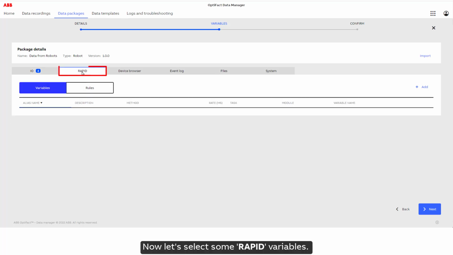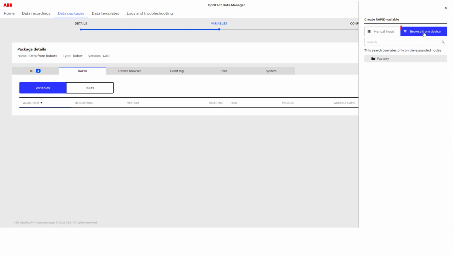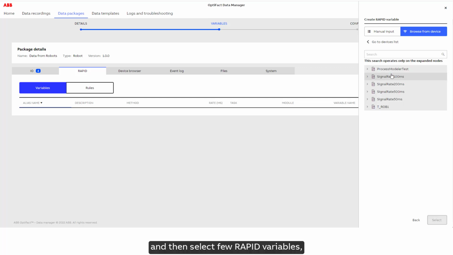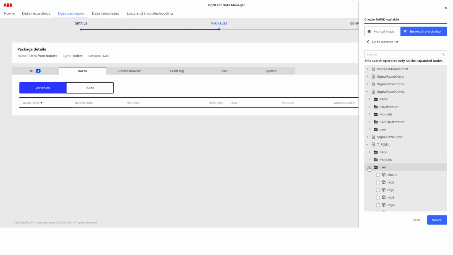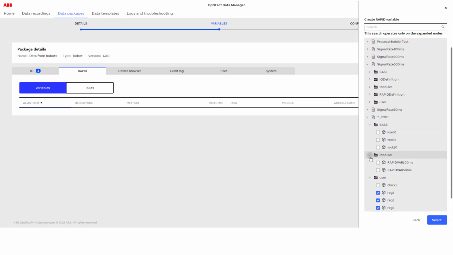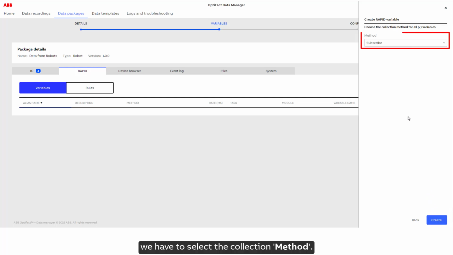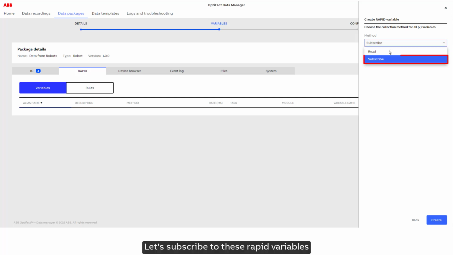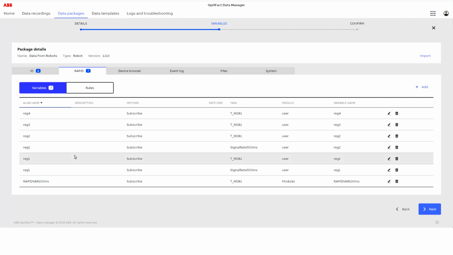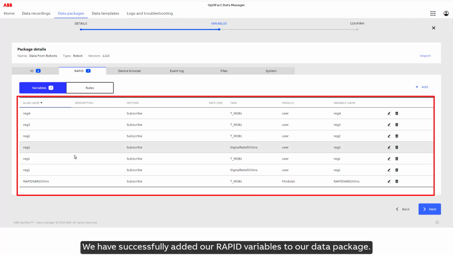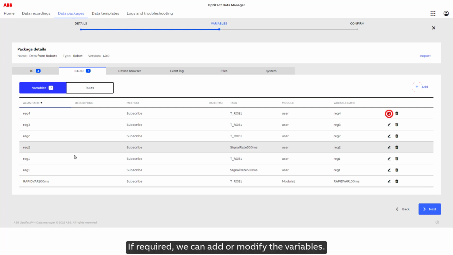Now let's select some rapid variables. We can click on Add and either manually input our variable details or browse from device. Let's select our robot and then select few rapid variables, which we are interested in. After selection, we have to select the collection method. Let's subscribe to these rapid variables and click on Create. We have successfully added our rapid variables to our data package. If required, we can add or modify the variables.